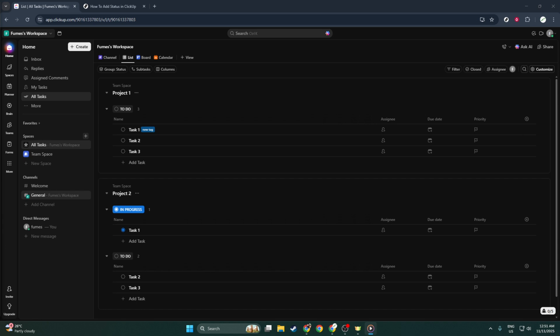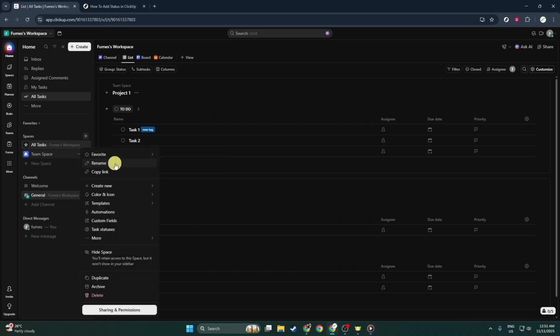Now that we're inside, let's move to the Spaces section. Here you will find an array of workspaces you've created or been invited to. You need to carefully choose the specific workspace where you'd like to make these status changes. Spot this workspace and look just beside it for the icon with 3 dots. Clicking on this icon will give you a list of options. From the drop-down menu, you want to select Task Statuses.